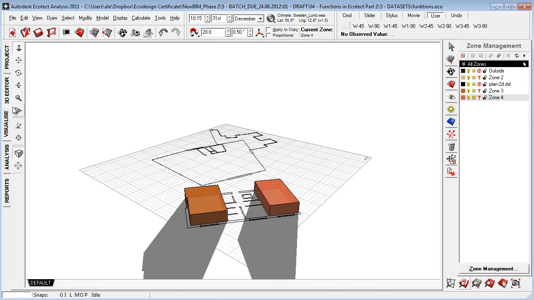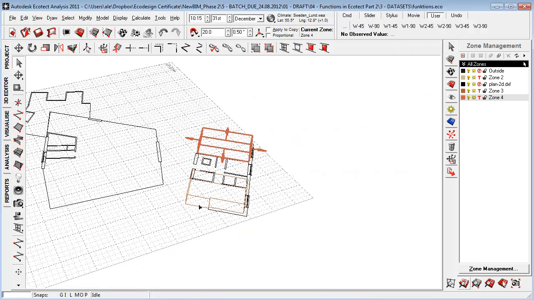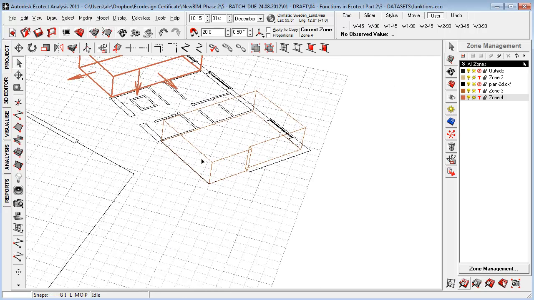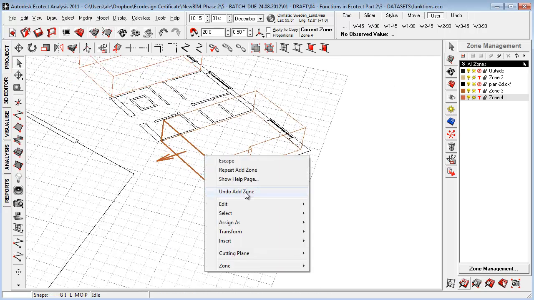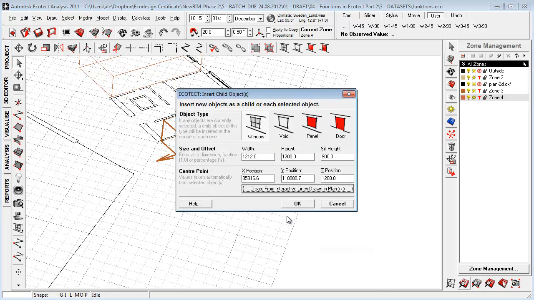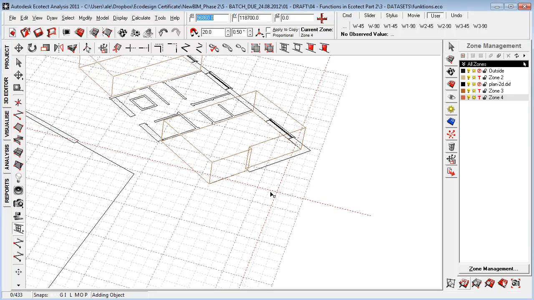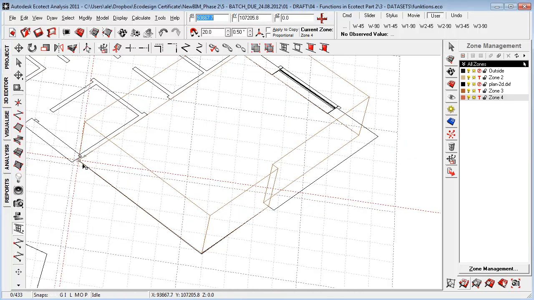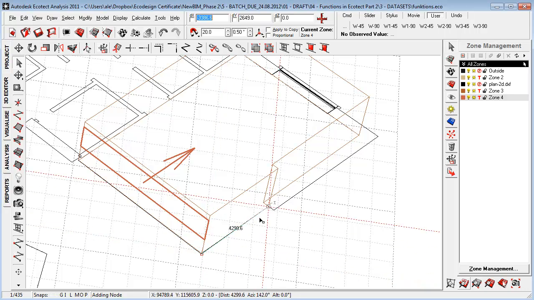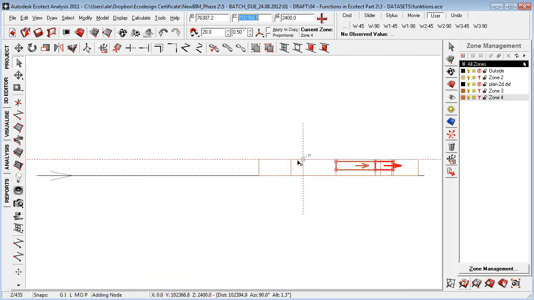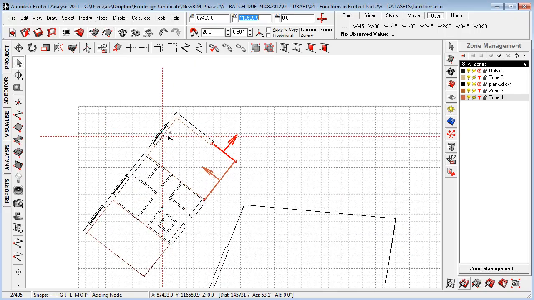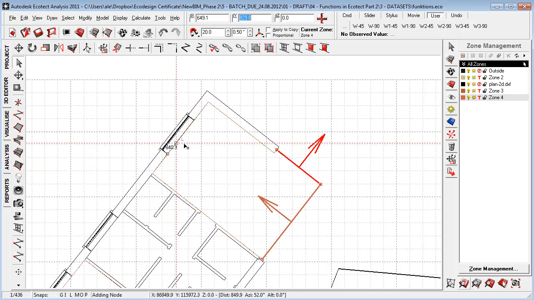The next thing I want to do is add in some windows here, because I can see from our plan that there are some windows. So I'm going to click the element, and I'm going to say insert child object, and then I'm going to put in the right height and the sill height of the window, void, panel or door I want to add. So this is a window. I set the height here, and I say create from intersecting lines drawn in plan here, and then I can just simply start clicking here and here, here and here, go F5 to a plan view, and put in the window here.